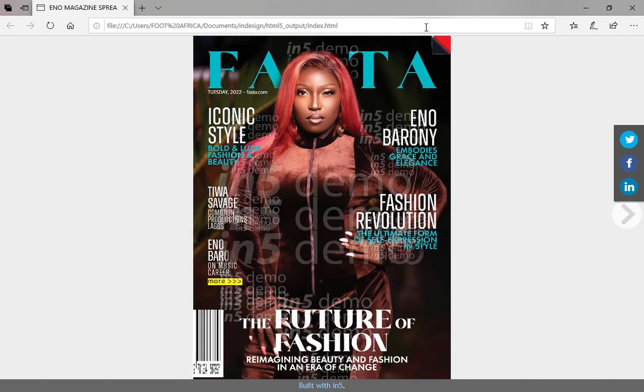Now in5 exports as an HTML file, and then you can embed this HTML file in your website, okay, or any place that you want to. And one thing is that with in5 you don't need an internet connection. So you can see in5 demo, this is a demo version. Okay, so you can buy the full one, which you can use without watermarks.